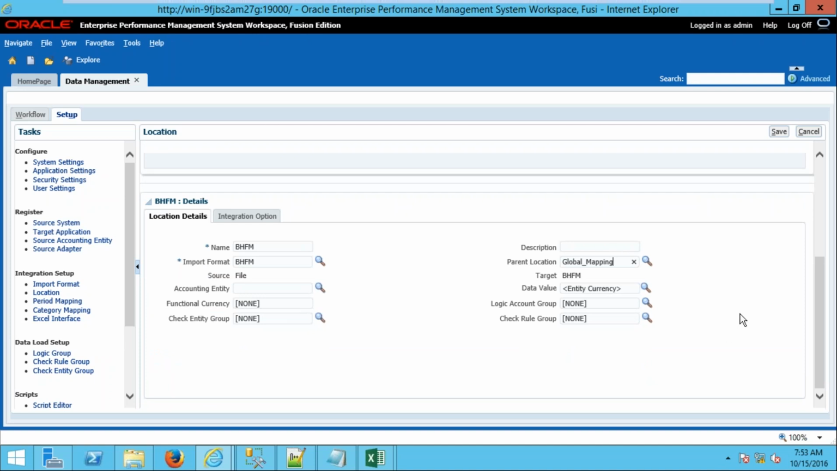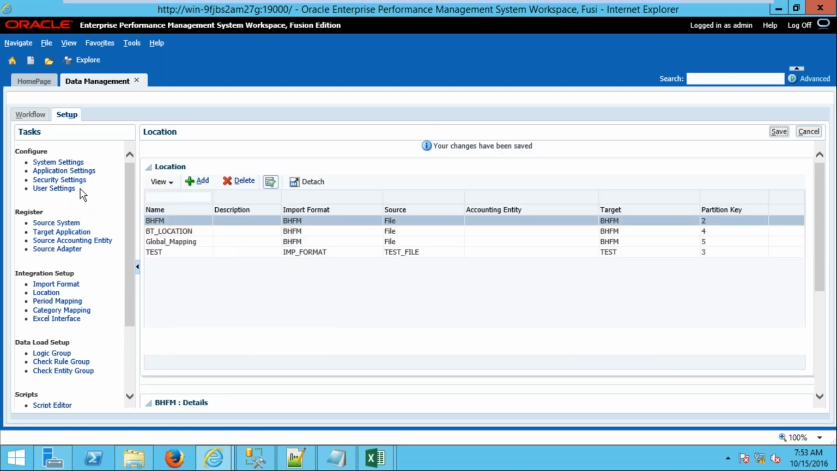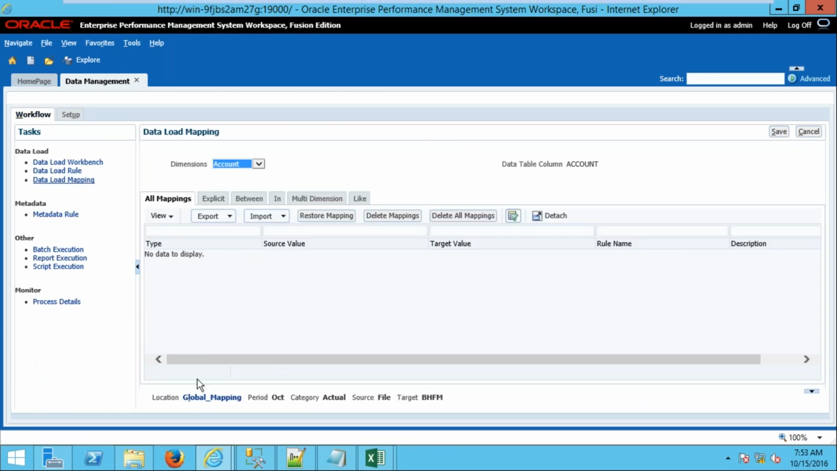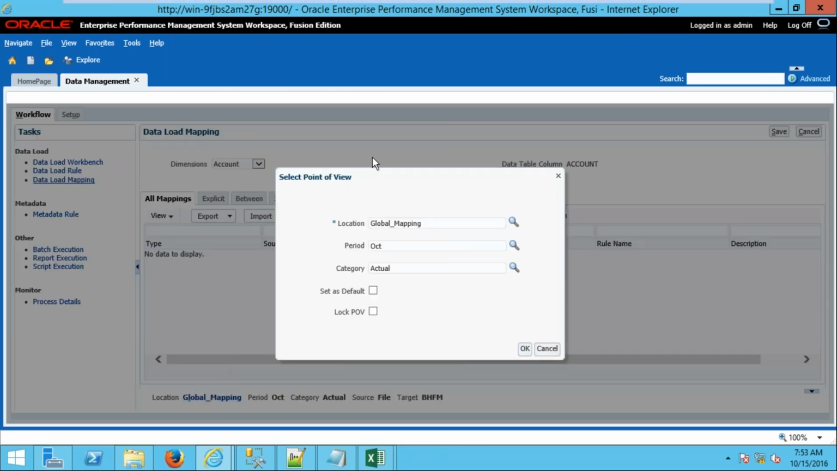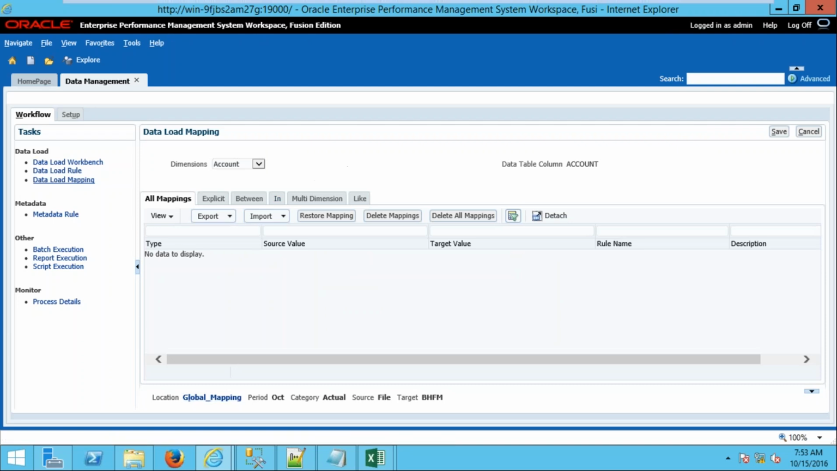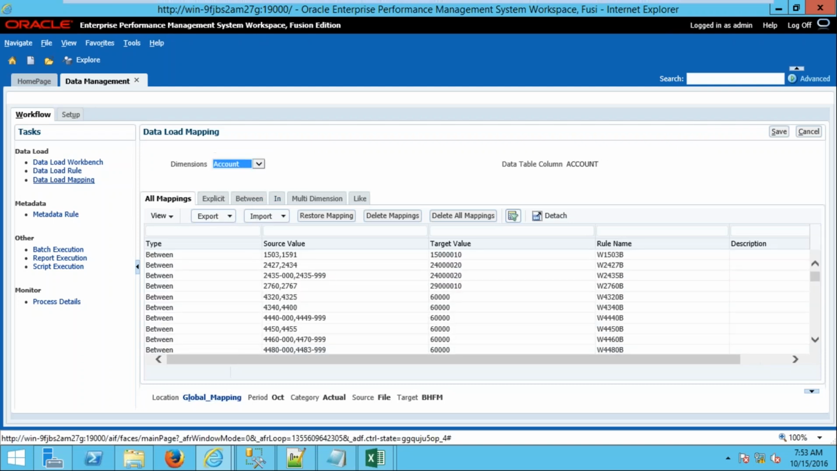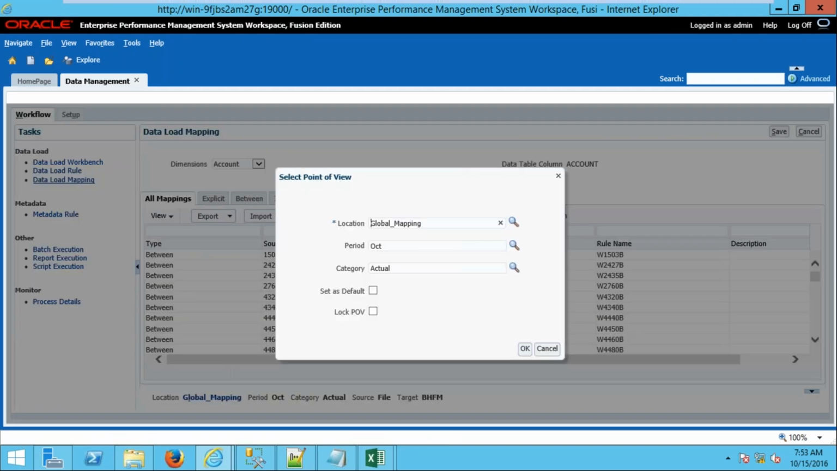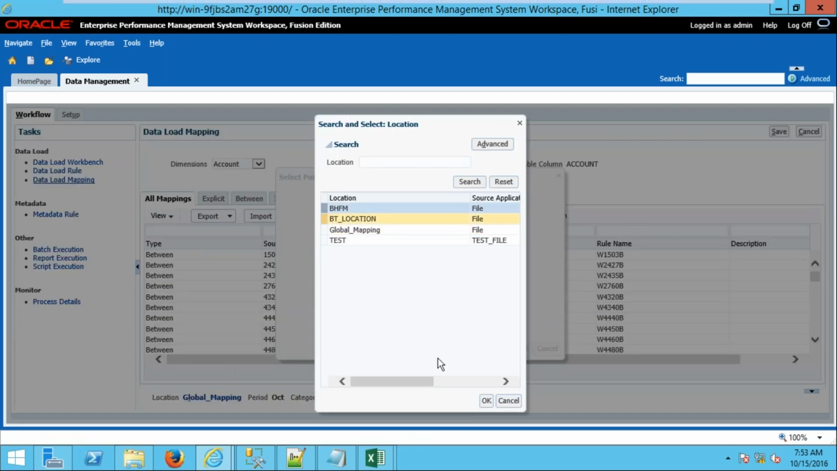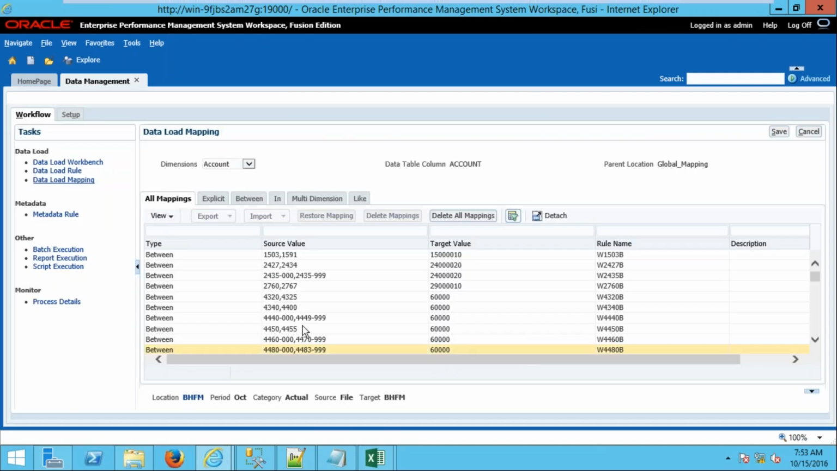I don't have any mappings for BHFM. I am not creating them either. I am just using the global mappings as the parent location. Click on save and go back to data load mappings and check what it is at this moment. Check the BHFM mappings for that location. Click on OK and check here also. So the BHFM location now has all the mappings which my global mappings have.